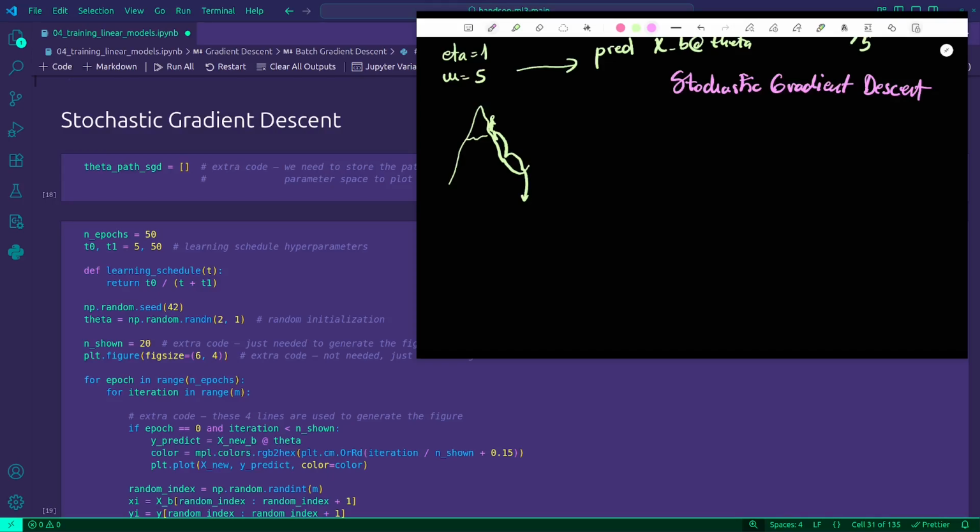So we have stochastic gradient descent. Instead of using all the data at once, stochastic gradient descent picks just one random training example at a time to calculate the gradient. Okay, just one. It makes each step much faster, but also less accurate.